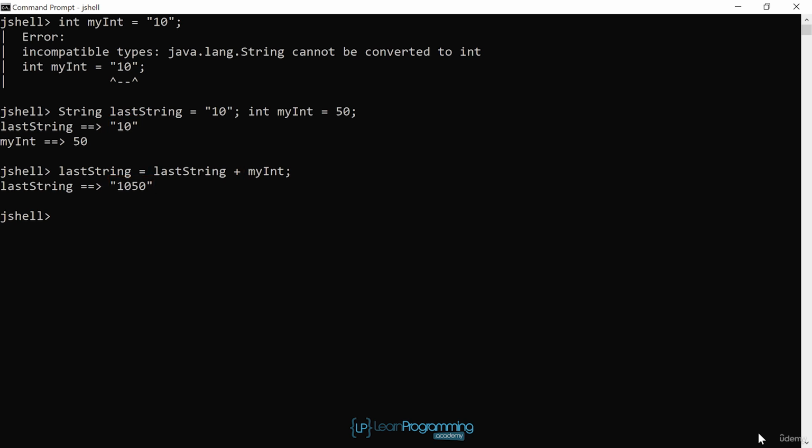So myInt isn't treated as a number in the true sense, rather it's treated purely as text by the computer here because it knows it's being added to the string lastString. So the myInt variable itself is still an integer variable with an integer value, but because it's being added to a string, the value is treated as a string.